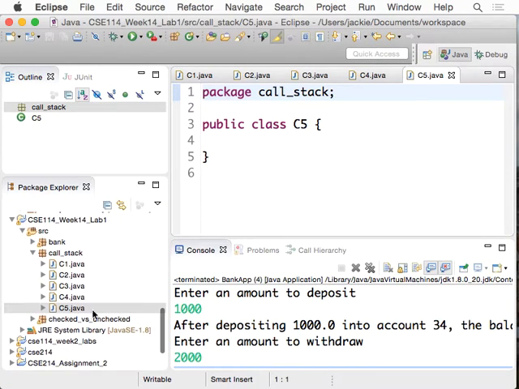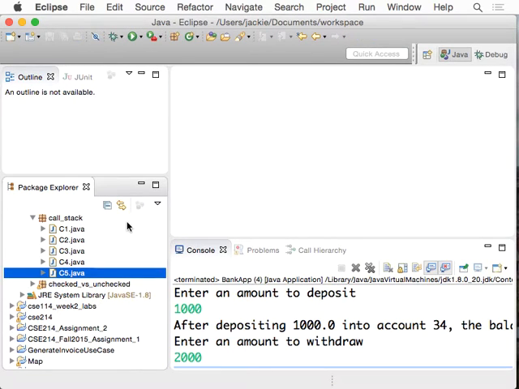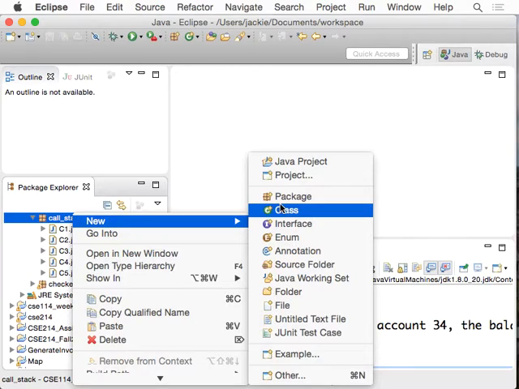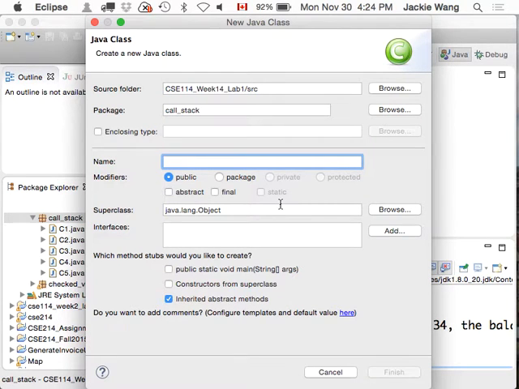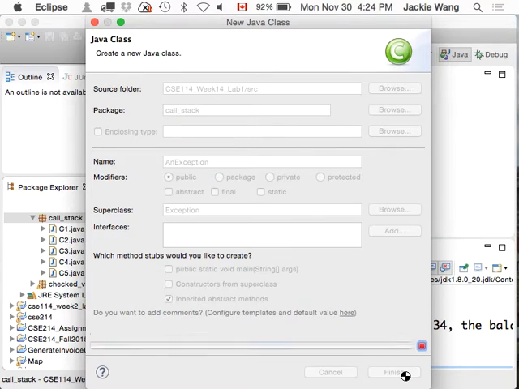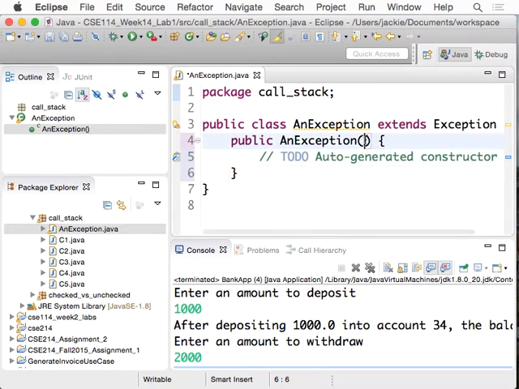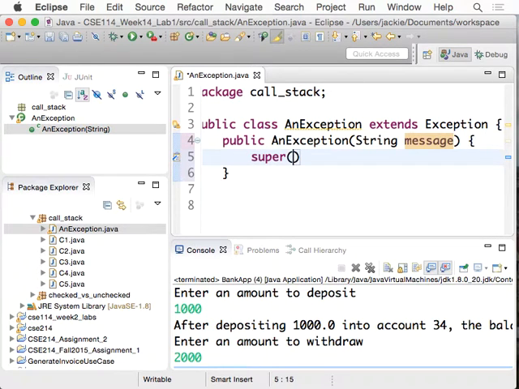Let's say we have a kind of exception there that must be handled. So let's create a new class here, an exception, and the superclass is going to be exception. Now we have this class here, and just redeclare the constructor: we got string message, and then we got super message. That's what we have.